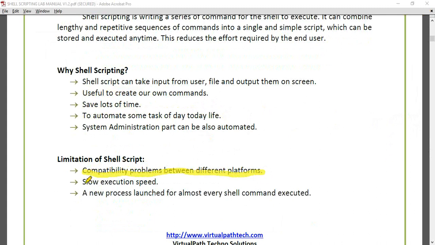Secondly, the execution speed is a little bit slow. Compared to other scripting languages, shell scripts are a little bit slower. And a new process launches for almost every shell command executed. Let me explain this in a little bit of detail.